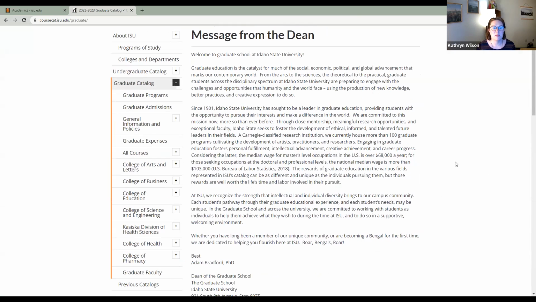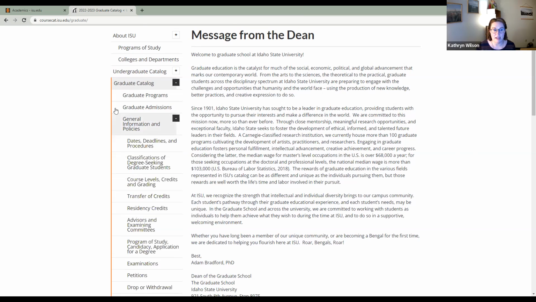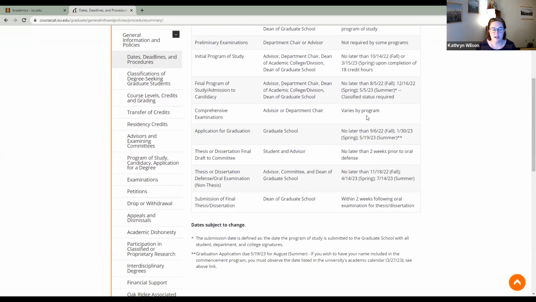This has a lot of really specific information about all of your programs that you're interested in, but it also has the timelines. So right over here on the left is general information and policies. Just right below that, dates, deadlines, procedures. So we can start there. And if you scroll down, this is updated every year, so you know that the dates are going to be what you need. And it has just sort of that basic information.